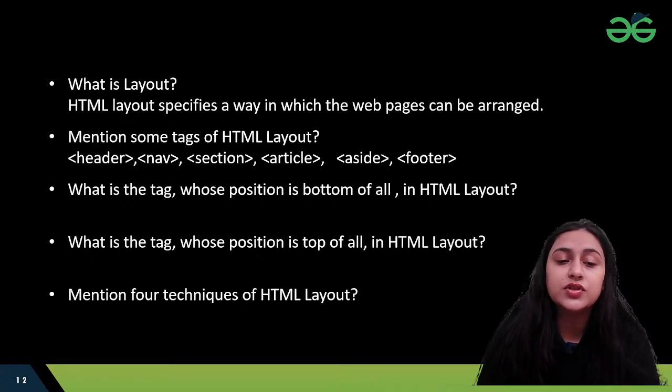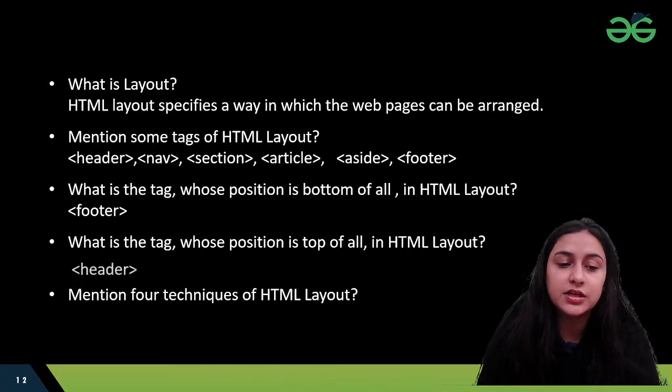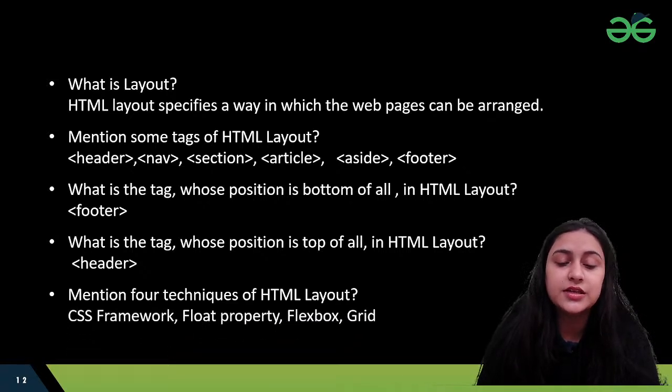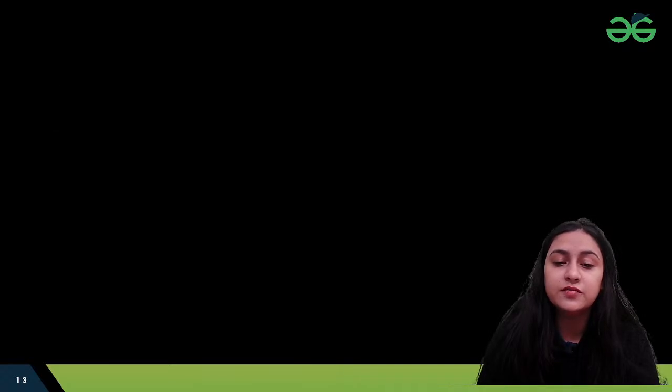Okay, next question is which is the tag whose position is the bottom of all the HTML layout. सबसे नीचे कौन सा tag होता है, footer tag होता है. Okay, which is the tag जिसकी position top पे होती है HTML layout में, header होता है. So yes, header. And the 4 techniques of HTML layout. So basically these are the 4 techniques: CSS framework, CSS float property, flexbox and grid.